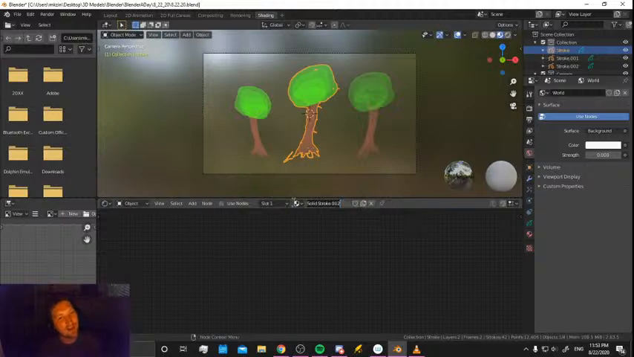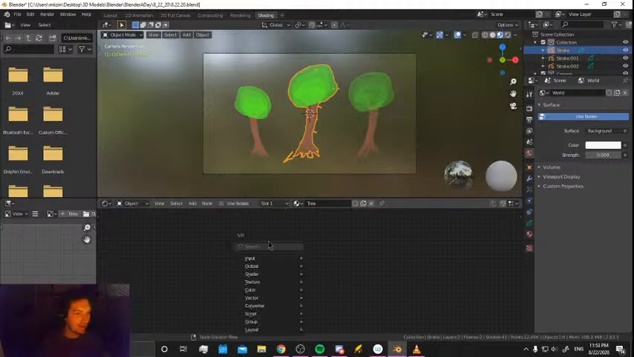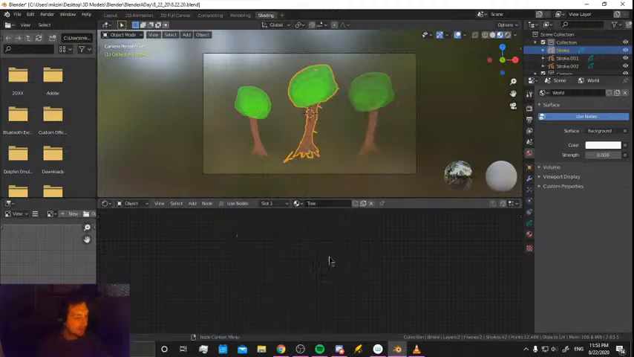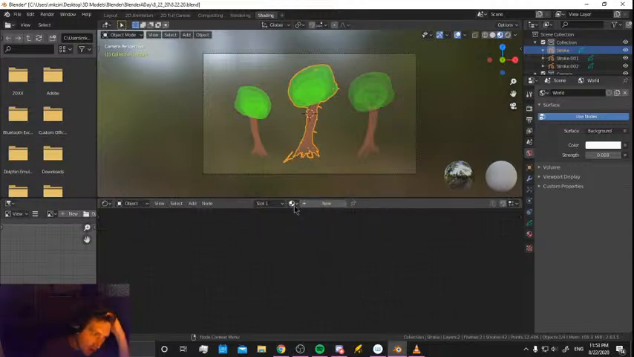Let's add a new material. Call this thing tree. Add an output node. Okay, it doesn't want to let me search. Oh, it doesn't want to let me use any nodes. That's kind of disappointing. Oh well. It was a nice try. Solid stroke.